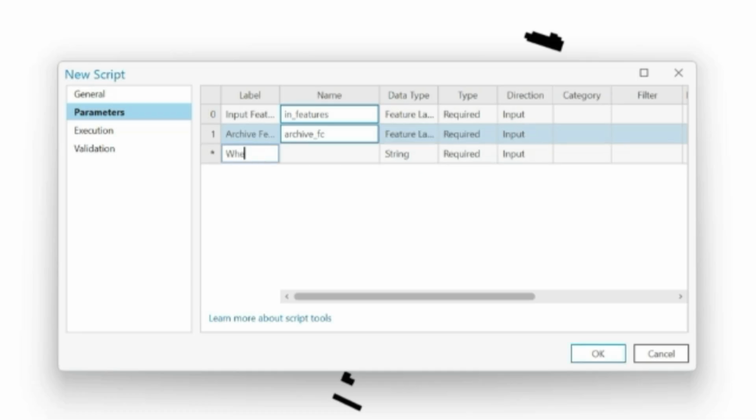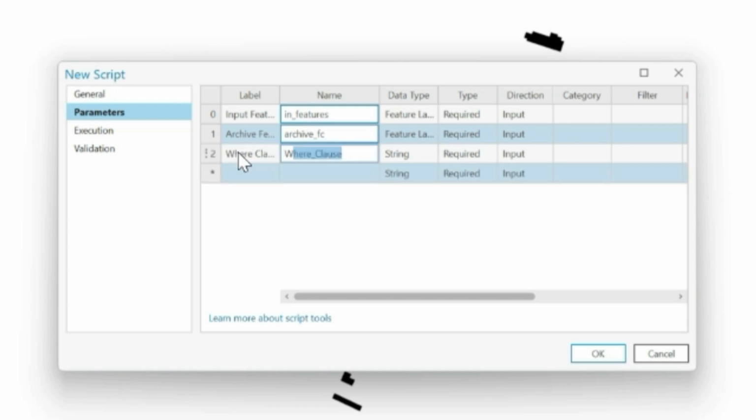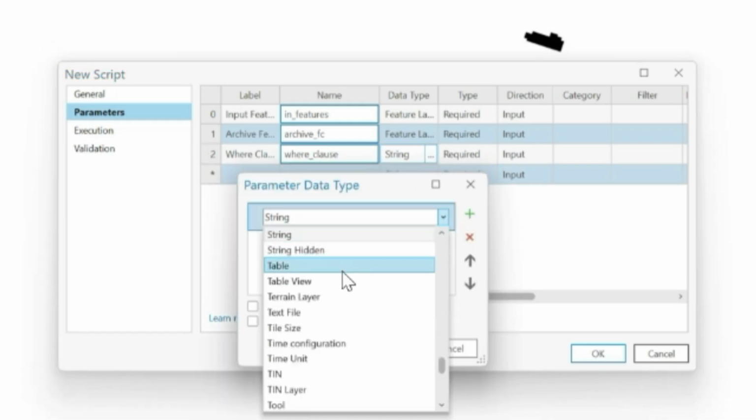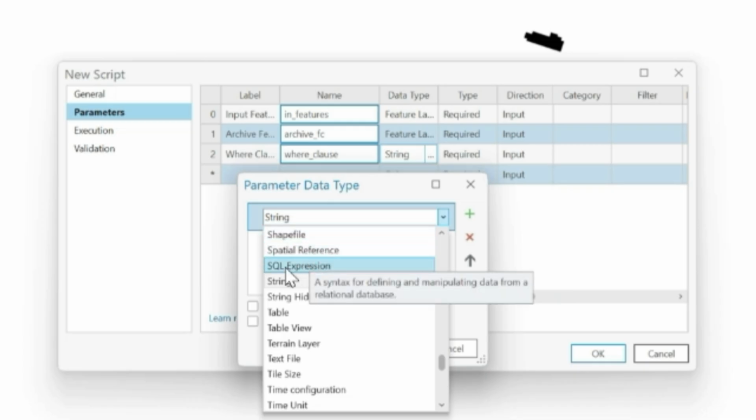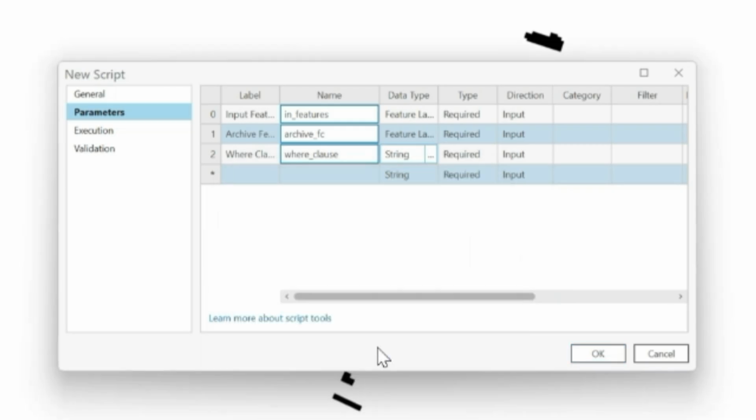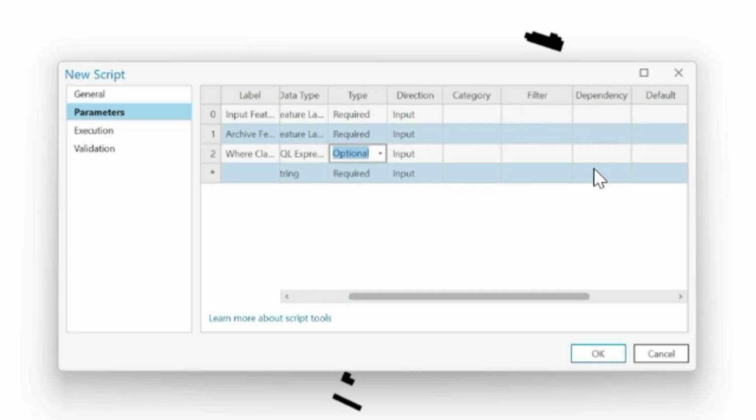We then have our where clause. And this is an SQL statement. So we select SQL expression from our dropdown and click OK. And it isn't required, we have it as optional. We need to set a dependency for our where clause that is dependent on our input features.